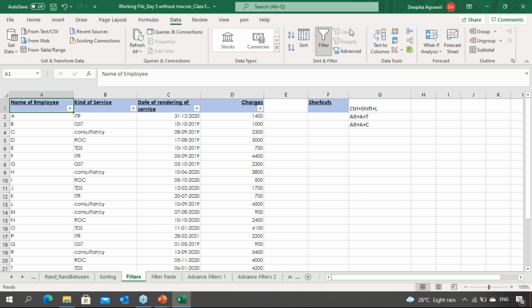Otherwise, where is the filter option? Here in the Data menu tab, the filter option is available. Okay? So you can apply it with Alt A T, or with Control Shift L. The Alt A C shortcut, I'll tell you what it is in a moment. So this is the basic shortcut I applied.